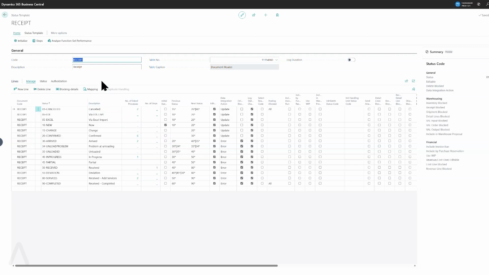What we see here is a couple of statuses. The initial status is 10 new. When we look at the previous status, it's 10 star, which means anything that starts with 10. So it would log at 10 new. The next status would be 20 star. 20 star is equivalent to 20 confirmed. When we're at 20 confirmed, the next status is 30 star, so the 30 star is over here, 30 arrived.